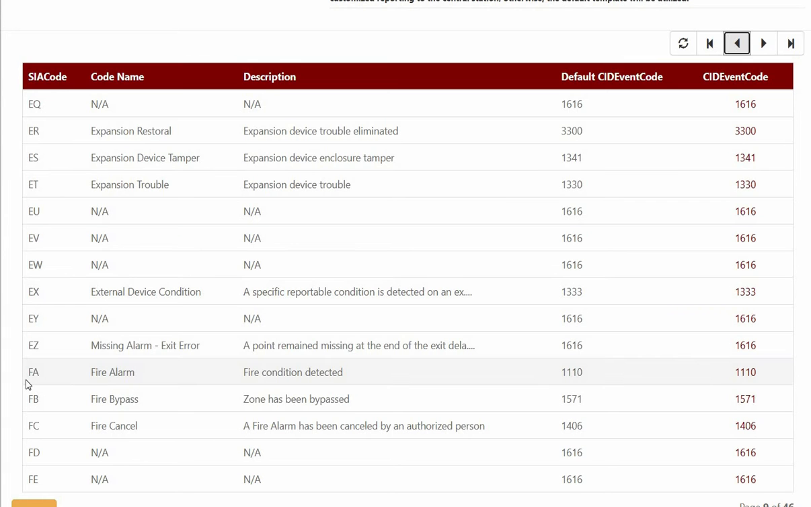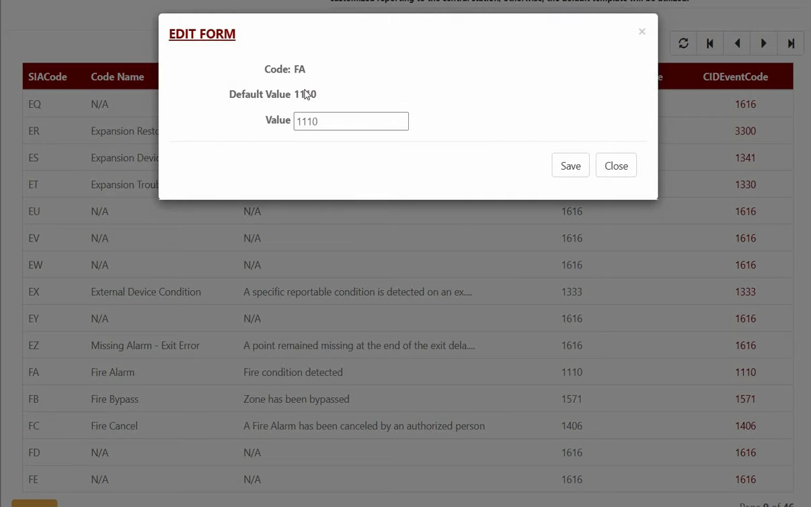Okay, so example here, an FA in SIA is a fire alarm. We're going to convert that to a 110. If you were going to change it, this is where you would do it. A 1 in front of the 3-digit contact ID code would be an alarm, and then the contact ID code. So we're changing an FA, which is a general fire alarm in SIA, to an E110 by putting a 110 in contact ID, which is general fire alarm in contact ID. If we were going to change it, we could.